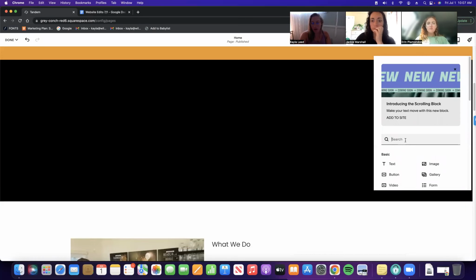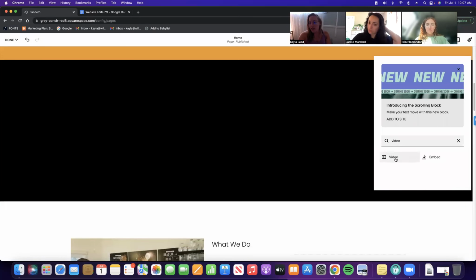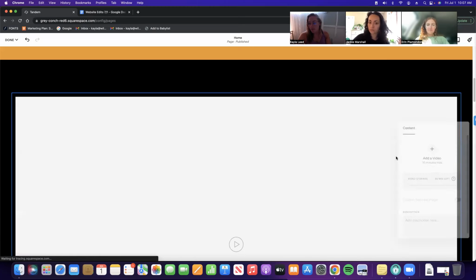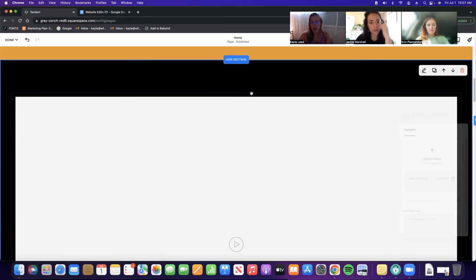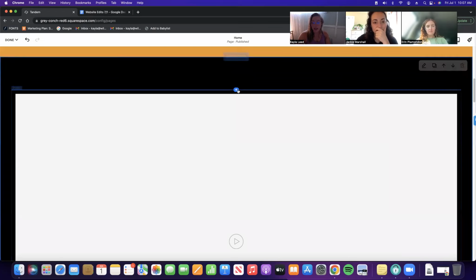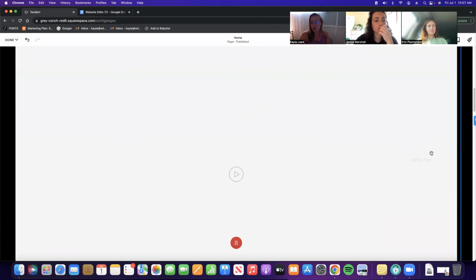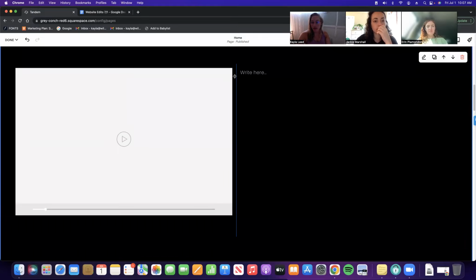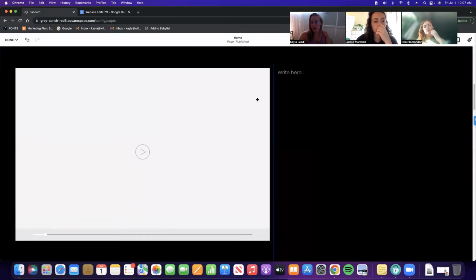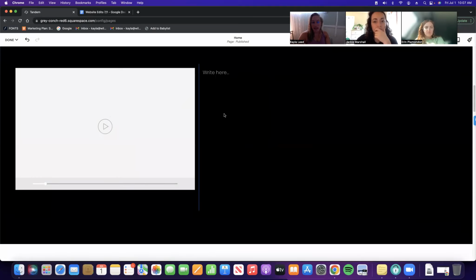If I want a video, I just type it in and hit it, and plop. If I want text to the left or right, I'm just going to add a text box, and it's a matter of just dragging it over. And then you can kind of play with column sizes and things like that.